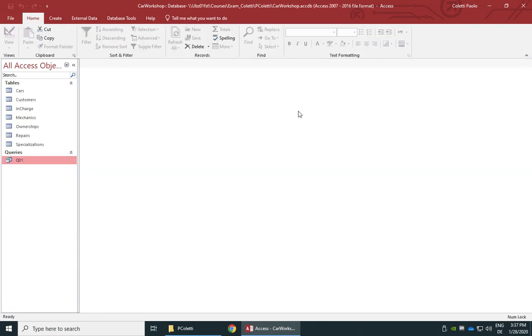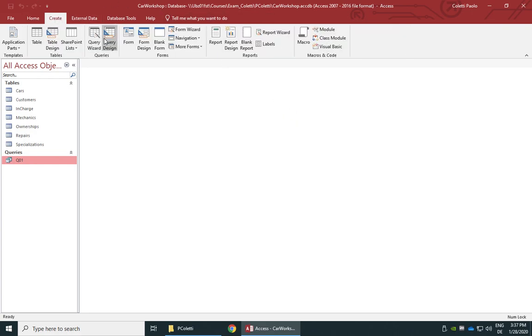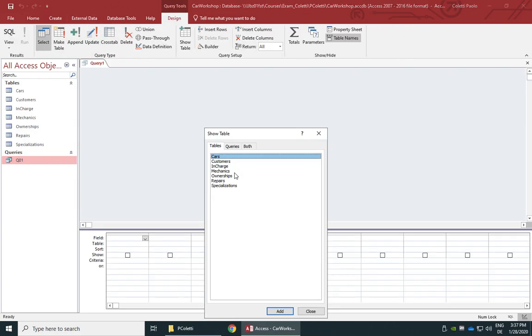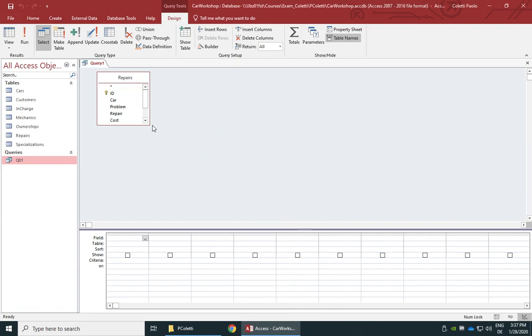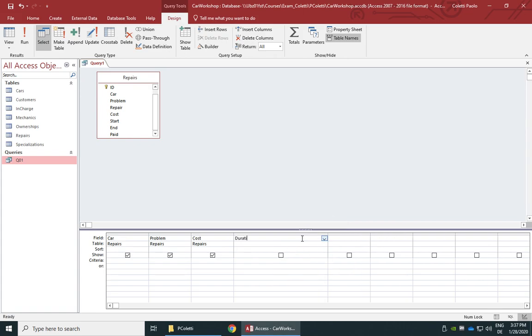List all cars whose repair took more than 2 days. You have start and end in repairs. So create query design. Repairs. I need the car plate, the problem, and the cost. Is this the car plate? Yes, it's the car plate. So we do not need any other table. The car plate, the problem, and the cost. And we need a condition on start and end. So let's call it duration.